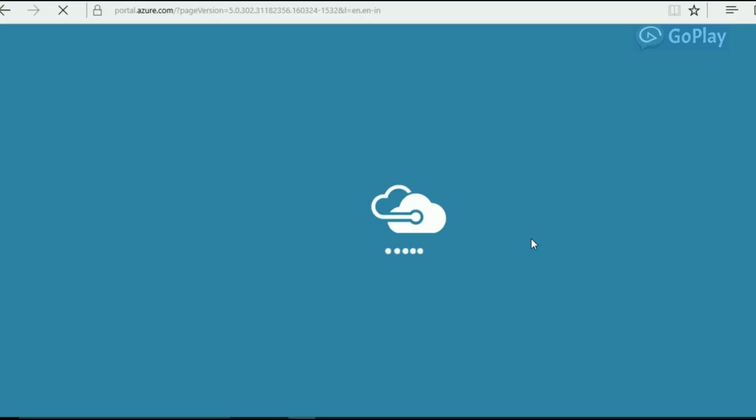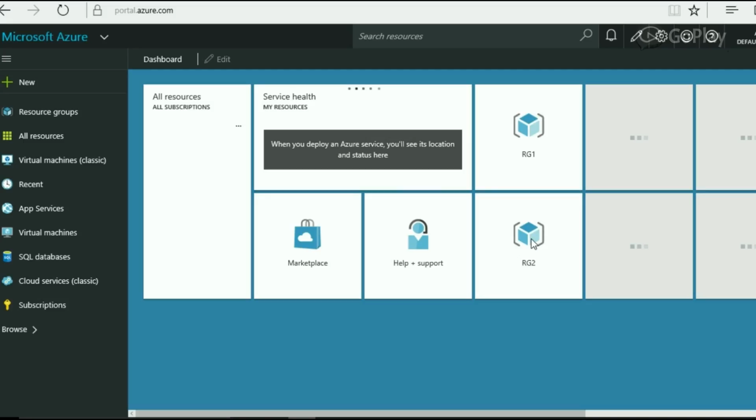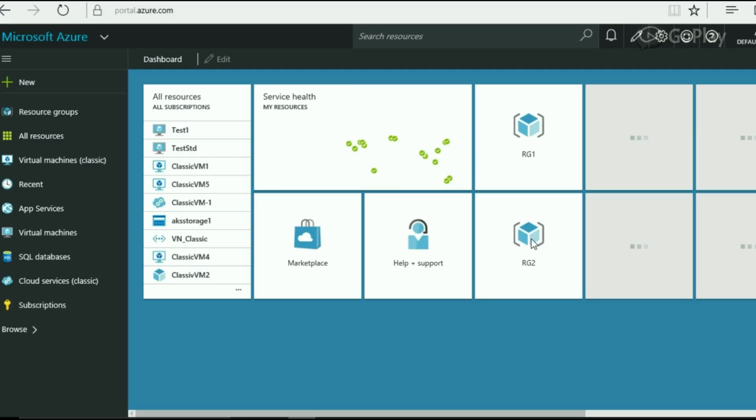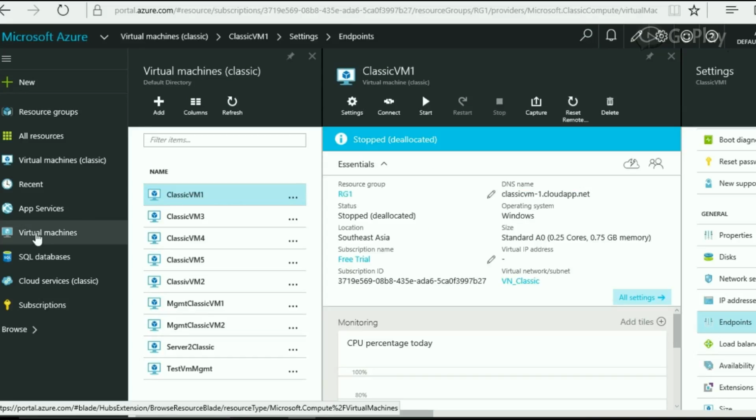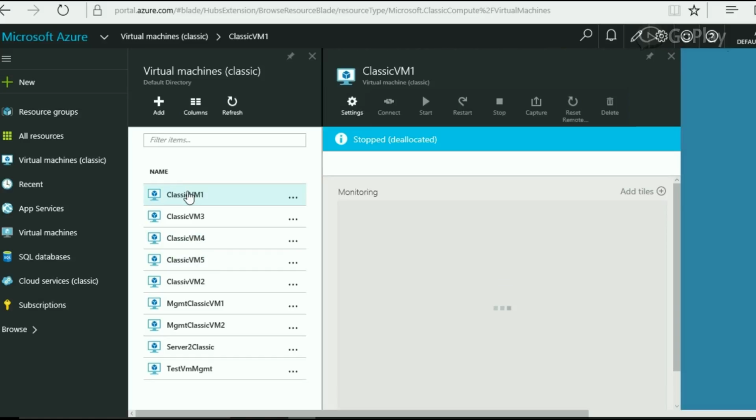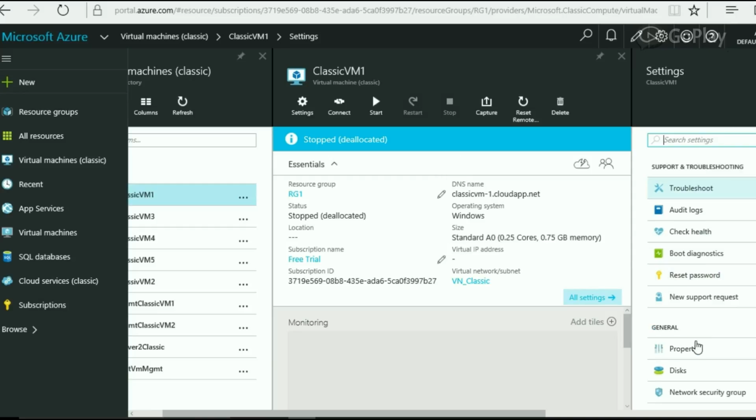First, log into the portal azure.com. It's taking a bit longer. Here we are. Let's go to virtual machines. We'll create the load balanced VM for this Classic VM1. So we'll create another VM and load balance it with this one.